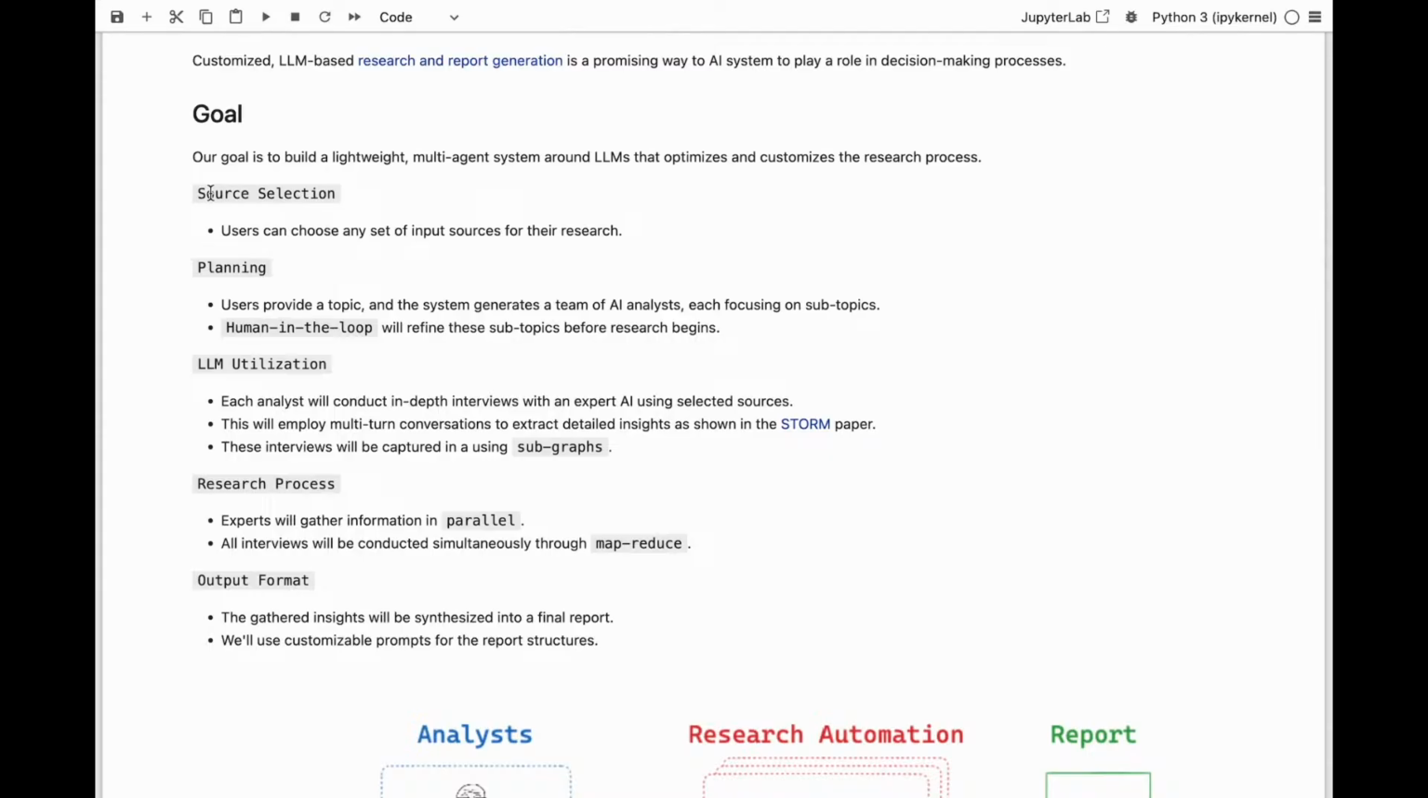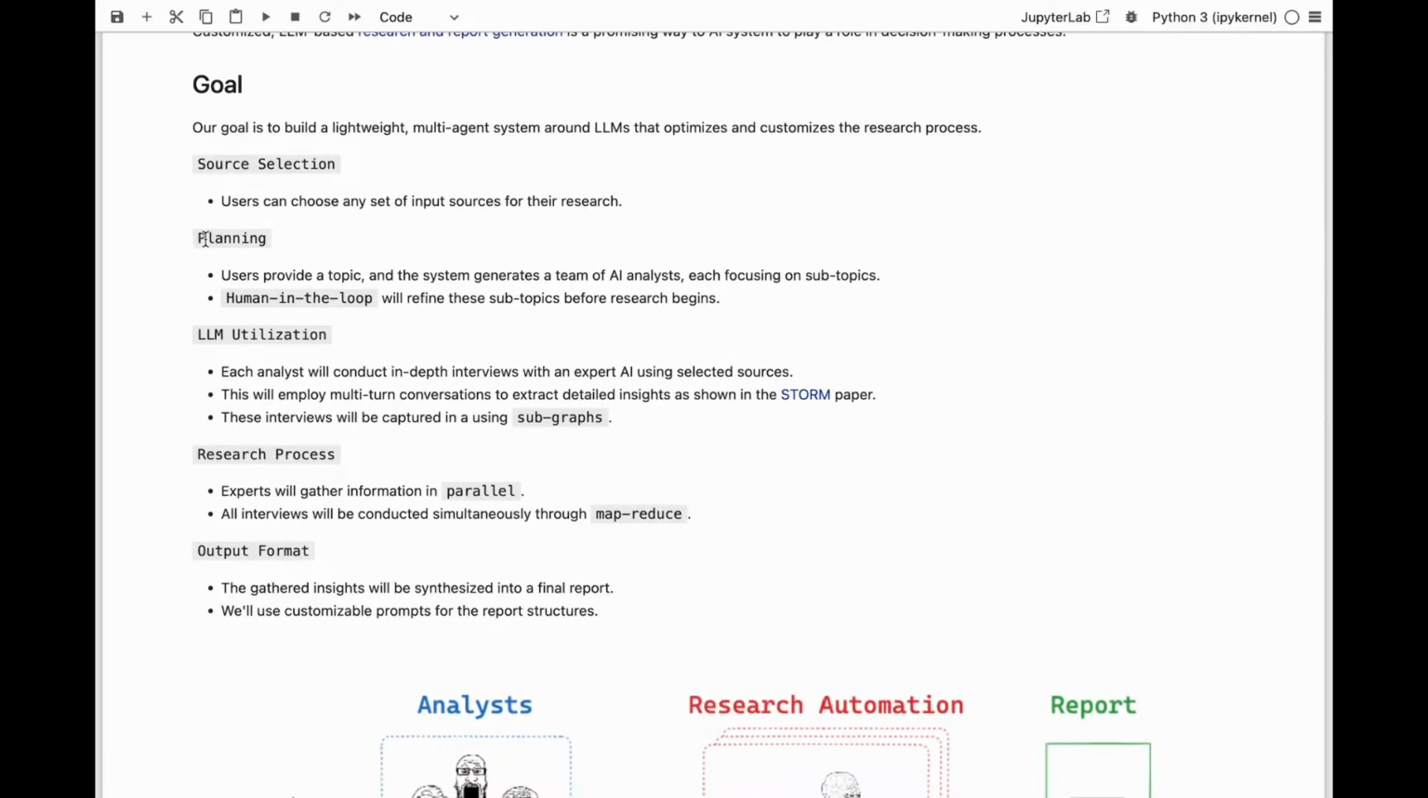First, source selection. We're going to give this system access to arbitrary sources. For this, we'll use a few different web search tools, but you can actually customize this. We're going to use a planning process where we'll take a topic given by the user, we will break that up into some set of subtopics, and assign an AI analyst to each subtopic. We'll use human in the loop to refine those subtopics.